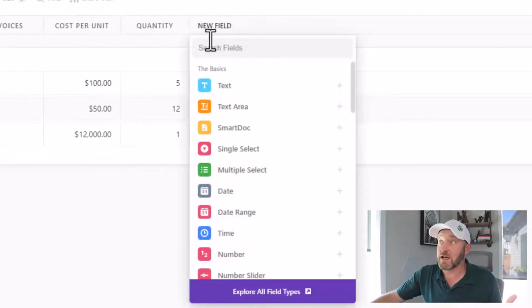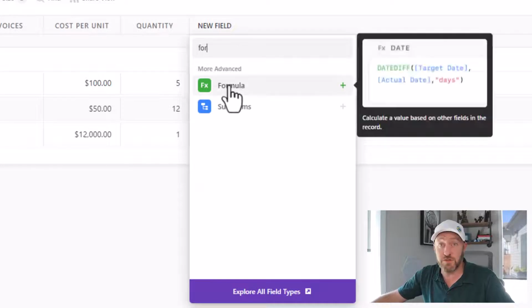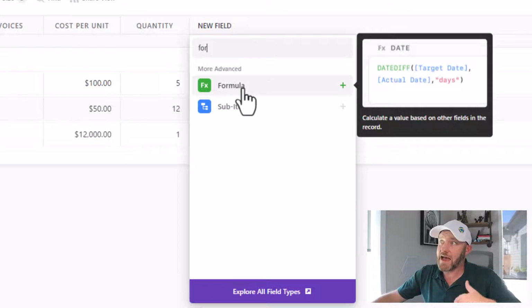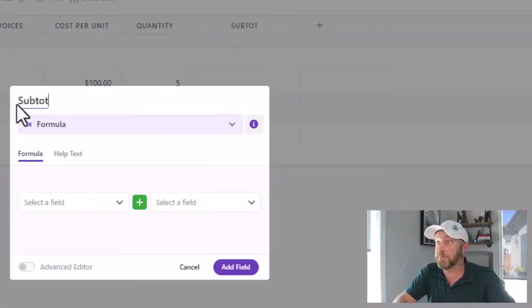It's really easy. Click on add new field and type in FOR to be brought right to the formulas. It's in this more advanced section. When we add the formula field type here, the first thing we're prompted to do is rename this field. So let's go ahead and do that, and we'll call this subtotal.